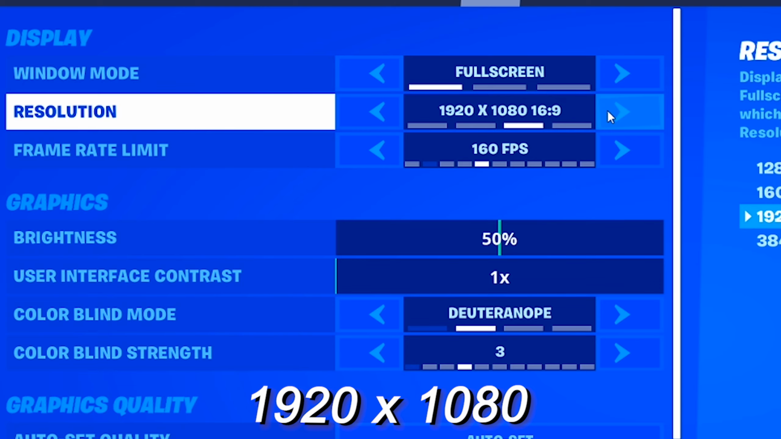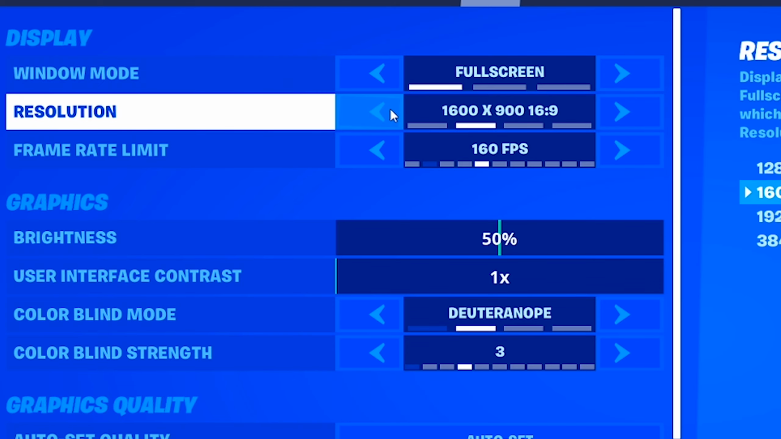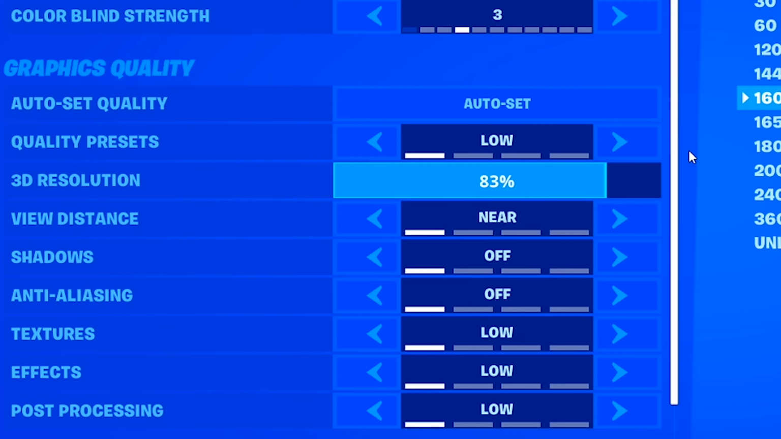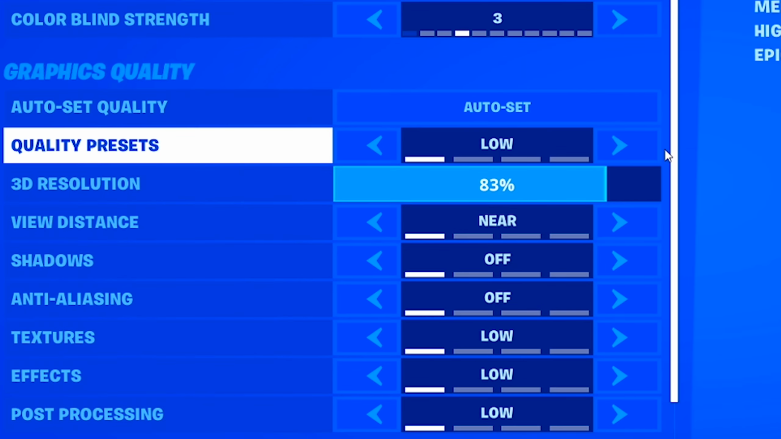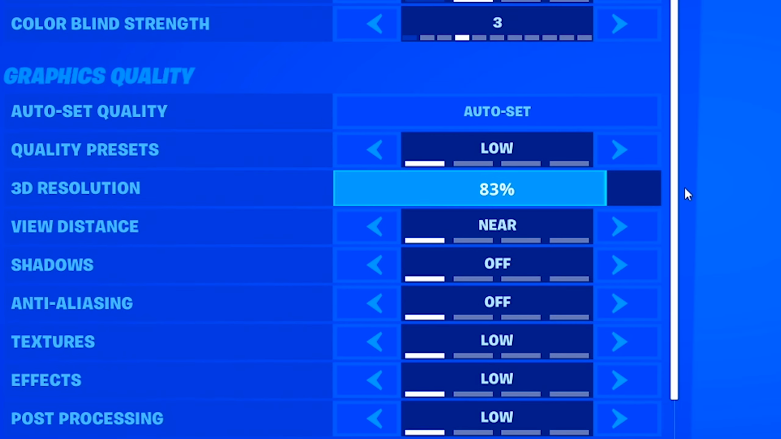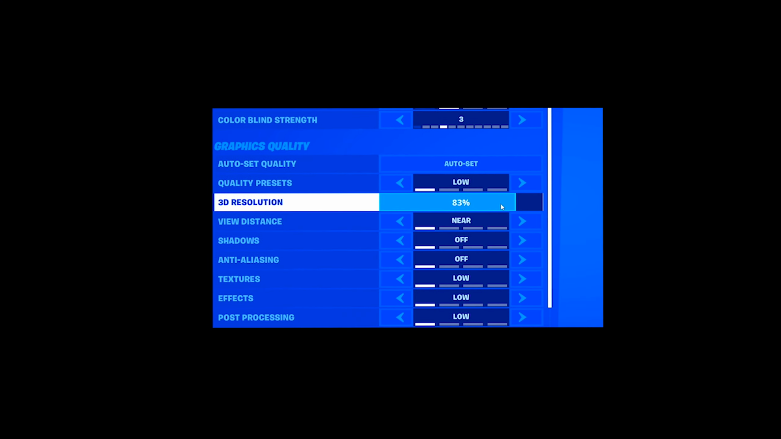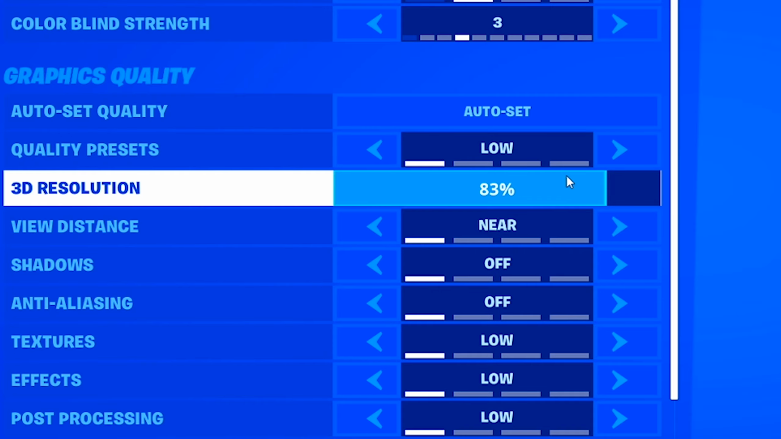So obviously 1920 by 1080 is 1080p. This is 900p. What this does is give you a slight performance increase, and with that it isn't only FPS. You will feel that your game is a lot more responsive when lowering your resolution. This is a great way to do it, and your game will not look that bad. It's still playable, and you will get that advantage of higher FPS and low latency.